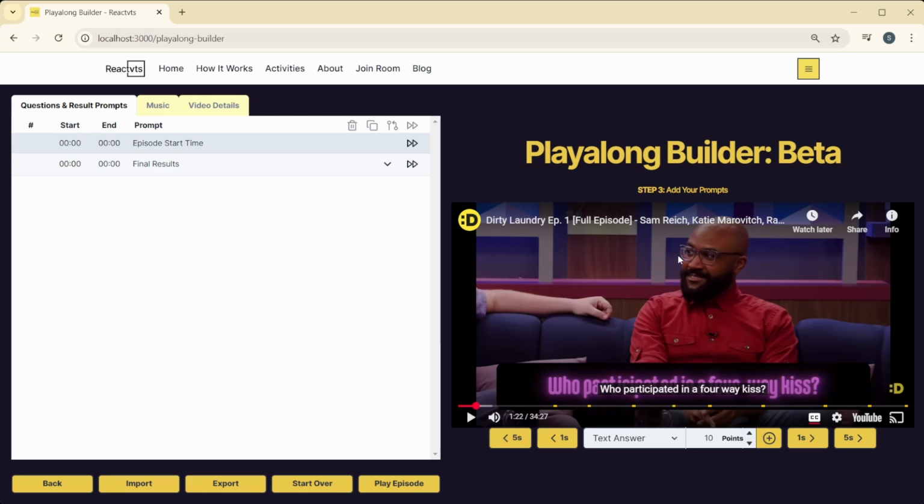But in this case, we'll start off with a text question. So we're going to click text answer. We're going to pick our score. So we're going to say 10 points. And then we're going to hit the little plus symbol.